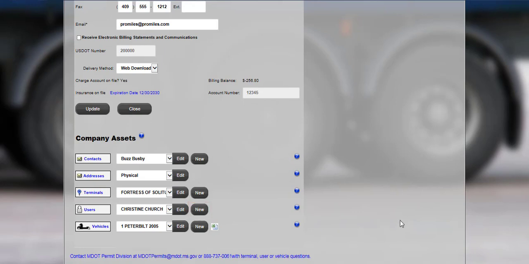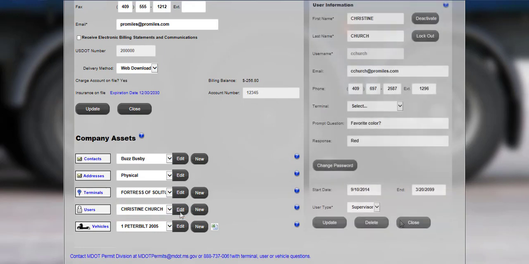To edit an existing user, including deactivating, locking out, or deleting a user, find the user's name in the drop-down list and click the Edit button. This will display the user's information so the details for that specific user can be edited.